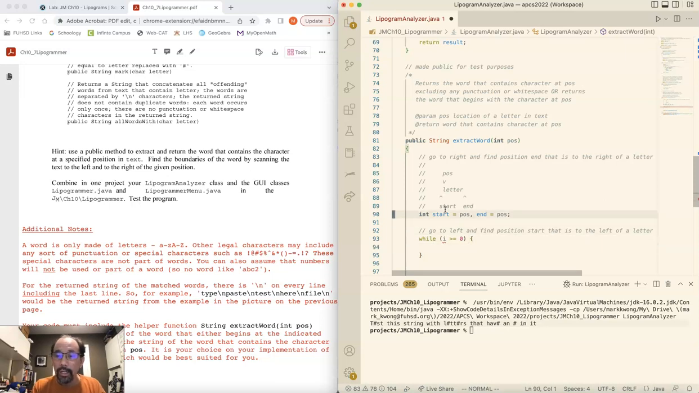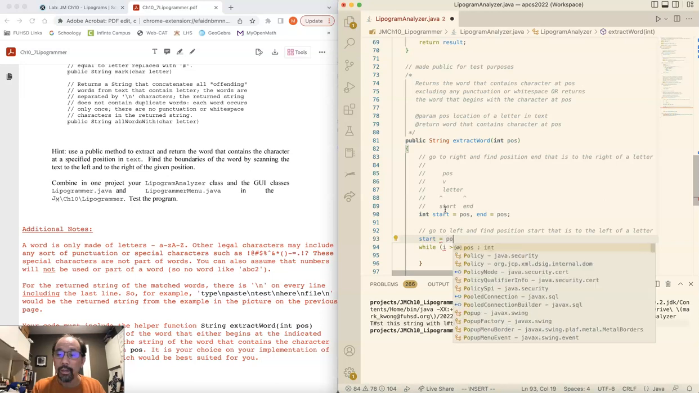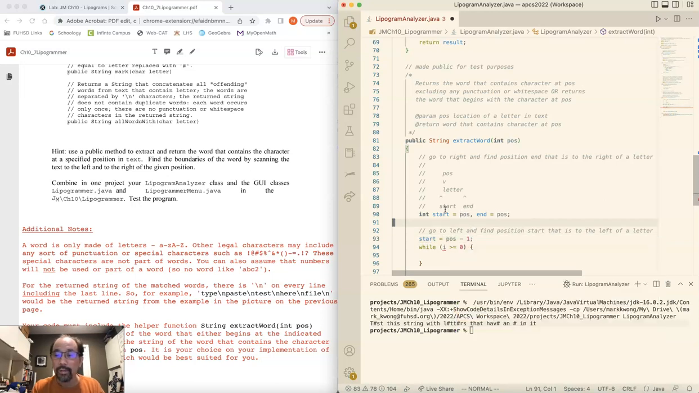Now I started at the position here, and presumably this is a legal position. So actually I could do this. I think I'll just do start is equal to pos minus 1. So I'm going to actually just get rid of this. I didn't really want to initialize it to that. And I think I'll just get rid of that for now as well. So I'm actually going to go 1 over.